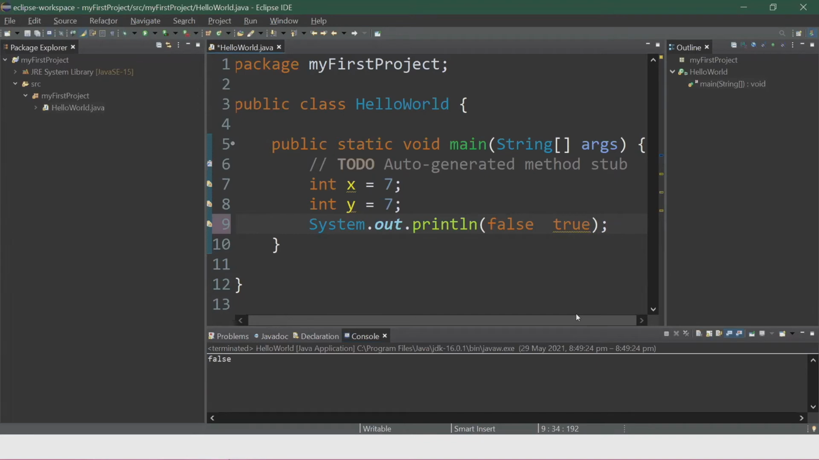For the logical OR, it will evaluate this line as true as long as one of the conditions is true. So if either this or this is true, then it will ultimately evaluate as true. So in this case, I do have one that's true. So now if I run it, it'll print true. If they were both false, so neither this nor this is true, it will now print false.